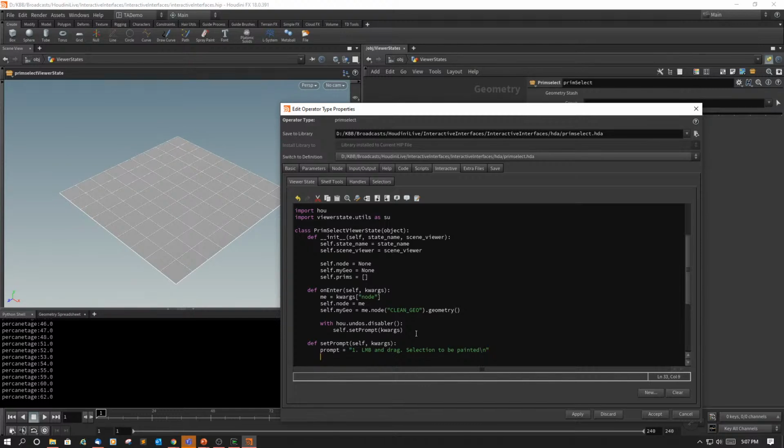And then let's call the scene viewer. Okay, self dot scene underscore viewer dot set prompt message. All right, and then we're going to send it the prompt.